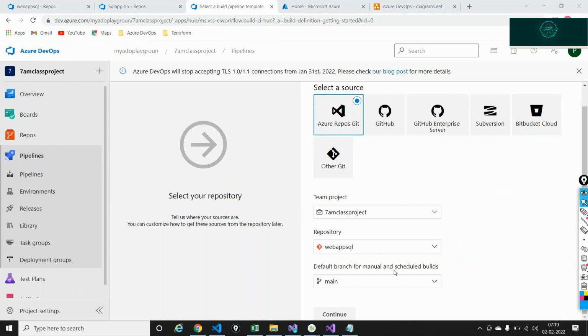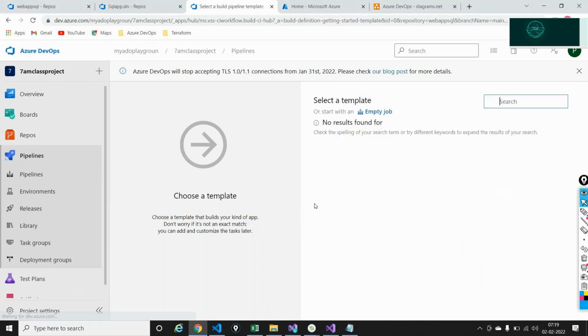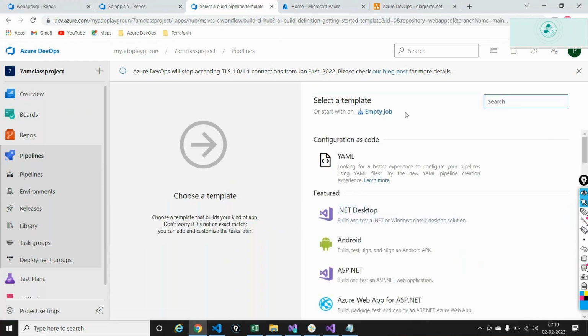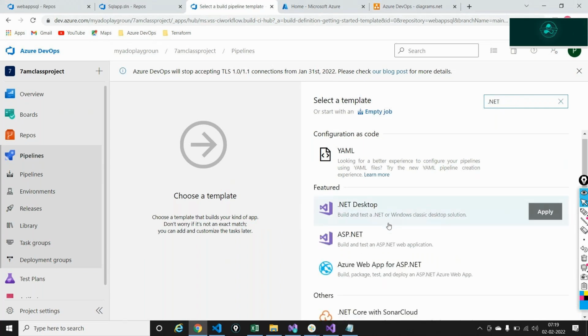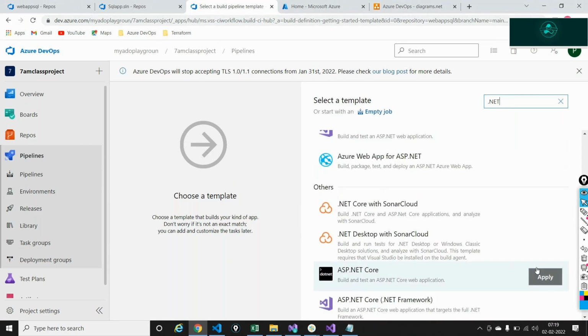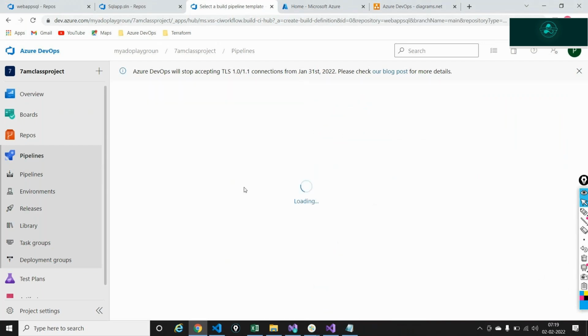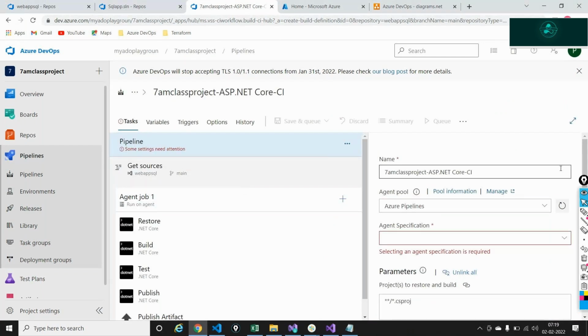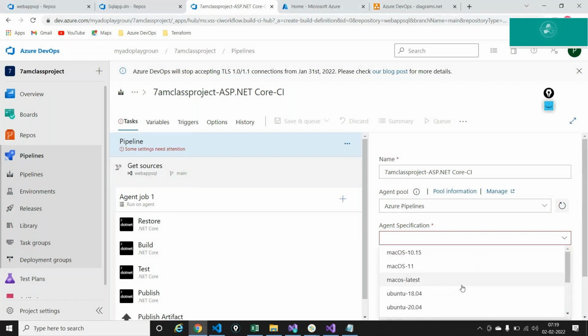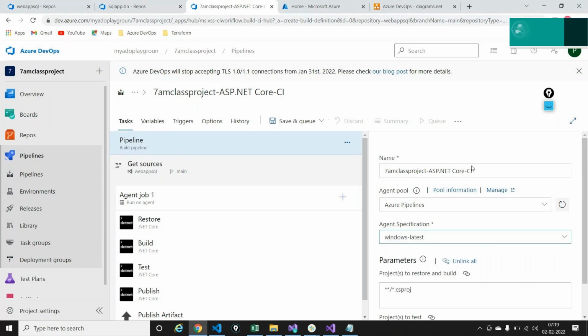So I'll come here and I'll say continue. I will say this is a .NET Core application. So I'll say this is .NET, and I'll just take the ASP.NET Core template. Say apply. Now this is the ASP.NET Core template. I'll just go ahead, select the Windows latest agent. Anything is good enough for this one. And I'll call this SQL Web App build.